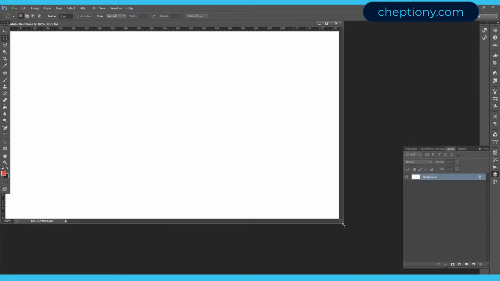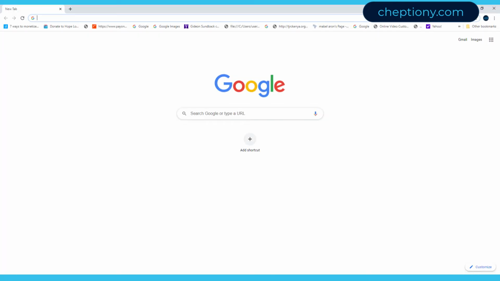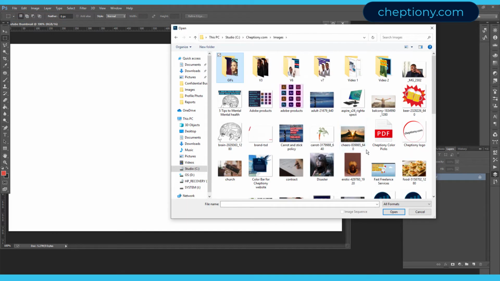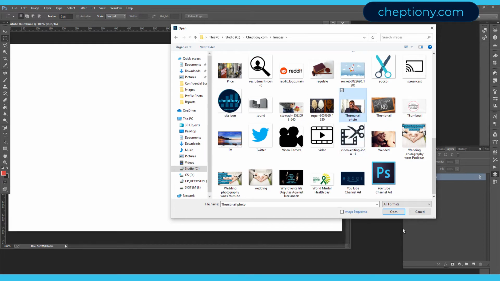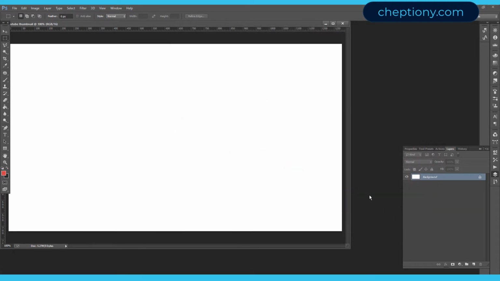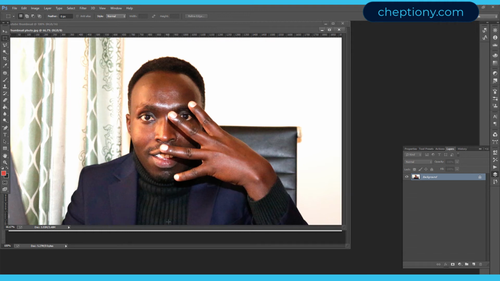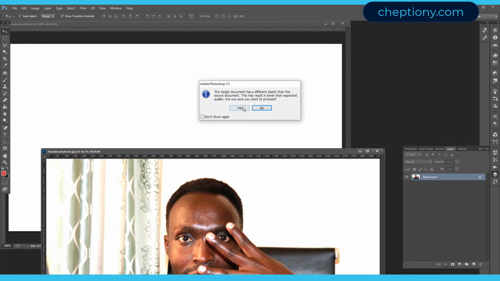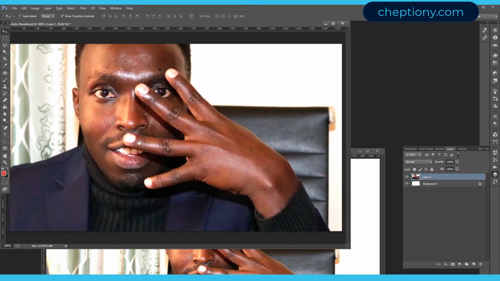So this is the new template. The next step is to find the photo. I can use my personal photo actually. So I'll open the photo, then I'll pick a photo for my thumbnail here. So I'll be using this photo of mine here. Then the next step will be to use the move tool to pick this photo and drag it to the template that we are intending to use.